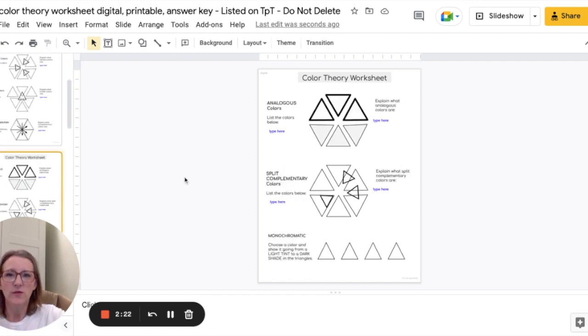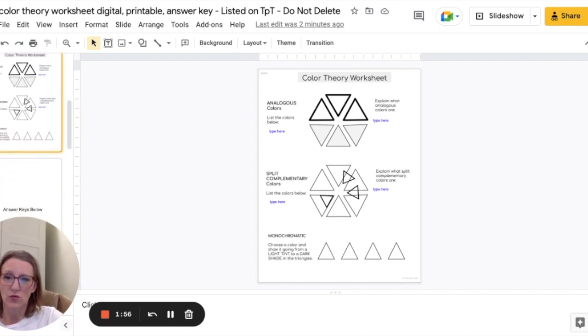And then the third one here is analogous, split-complementary, and monochromatic. If you have the Google Slides that goes with this, it follows through the Google Slides. So you could have students do it with you when you're going through the Google Slides, or assign it after, and it's very much in the same order that the Google Slides goes in. Okay, so that is the digital worksheets.